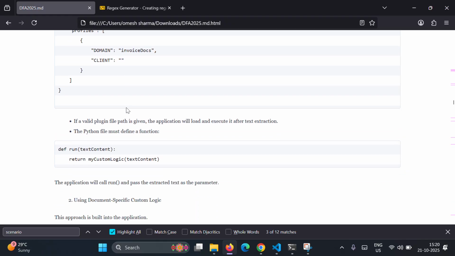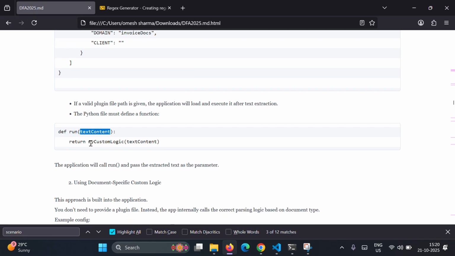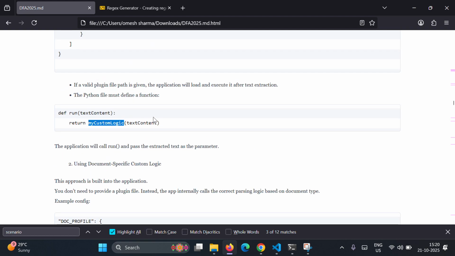Then in your Python source code, in this .py file, just write a function run. This is a must, and this is the argument that we're going to pass to your function while calling. So we're going to call this run function, and inside that we're going to pass the text content, and this is your logic internally. Inside your file, you are writing this main function. You will call some Azure logic or any third-party ChatGPT or your custom logic even. You can use your own code.